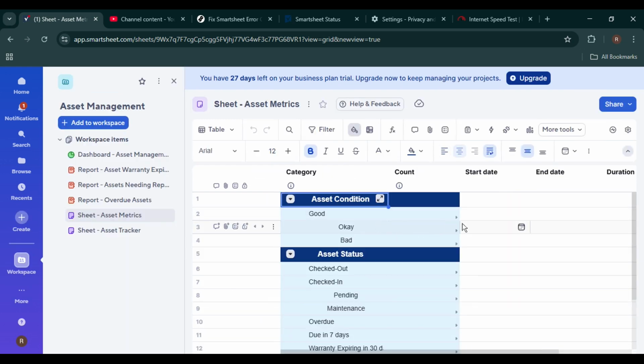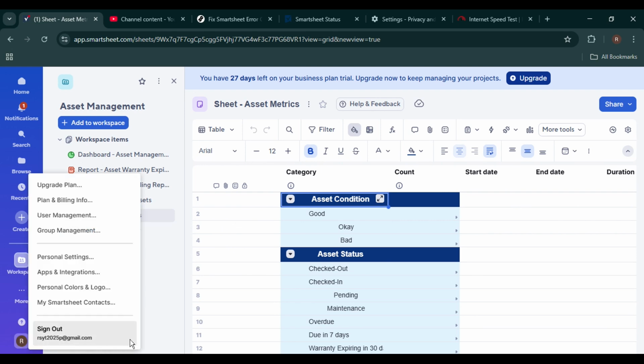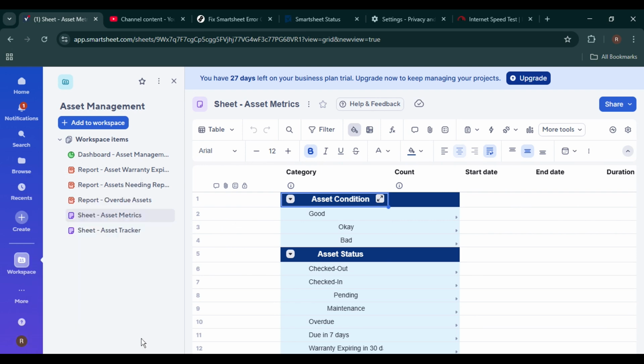If refreshing doesn't solve it, the third step is to log out and log back in. Click on your profile icon in Smartsheet, select Log Out, and then sign back in with your credentials. Logging out resets your session entirely and clears any temporary authentication issues that might be triggering Error Code 4000. Once you log back in, open the sheet again and test the action that caused the error.